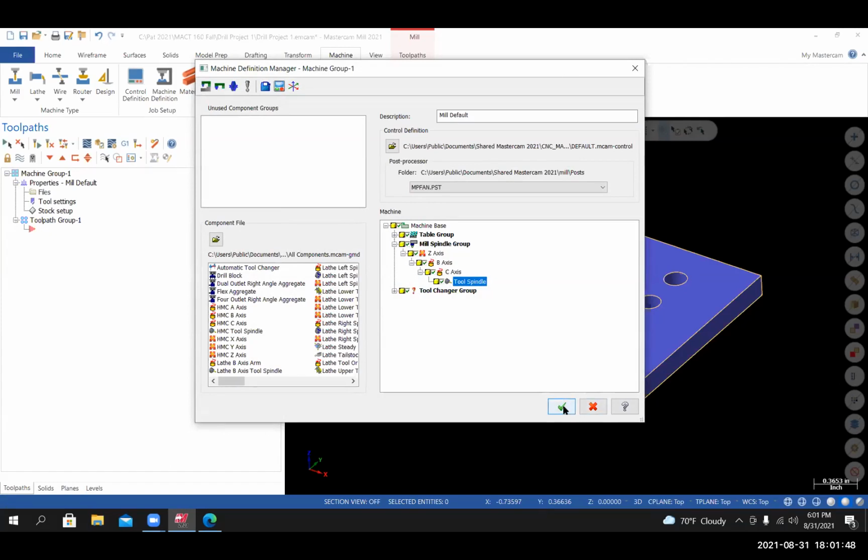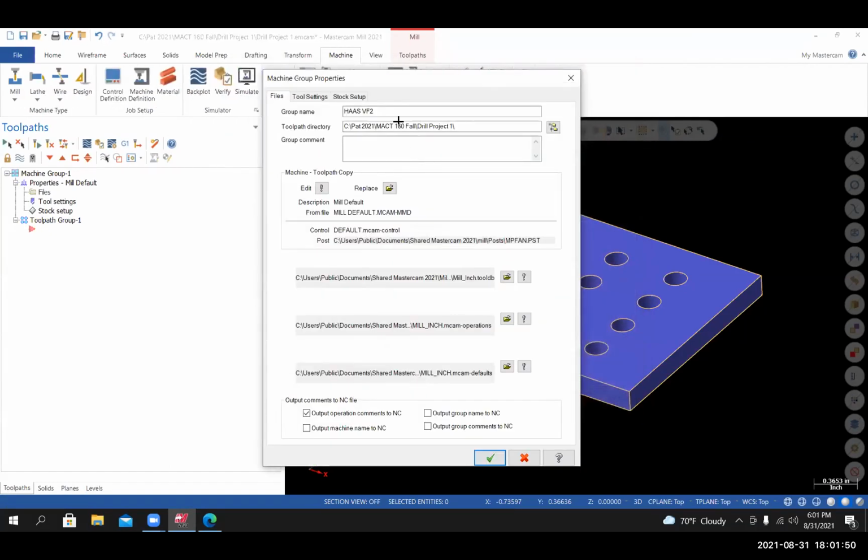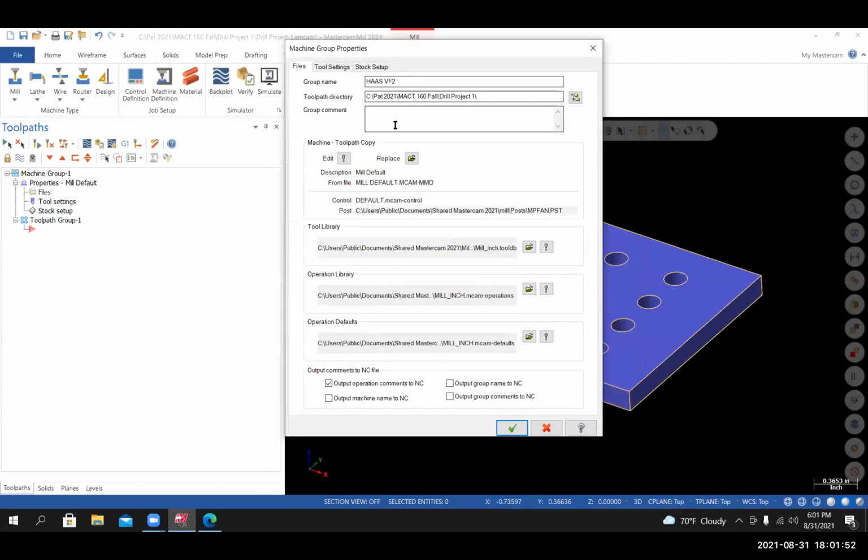From here, I'll select the green check or OK. And that brings me back to this dialog box. That completes all of the changes that we're going to make on the first page.